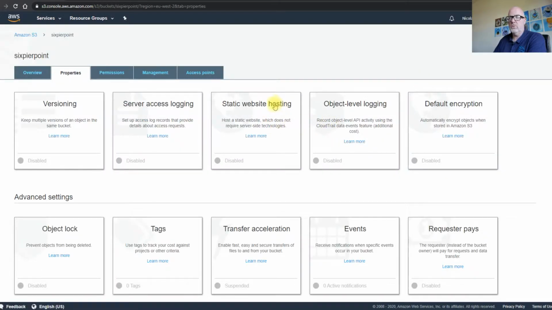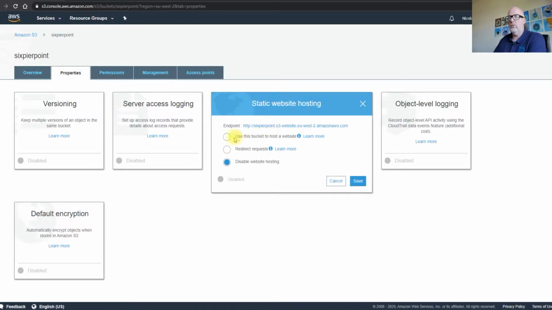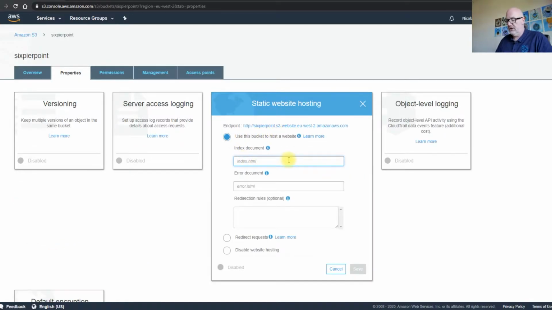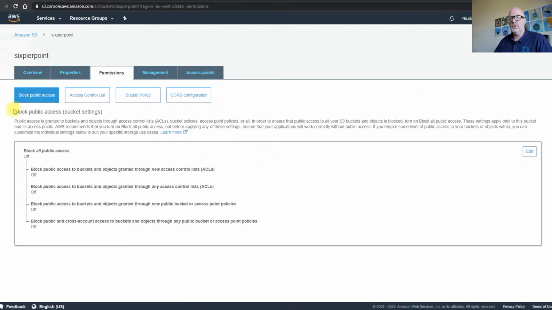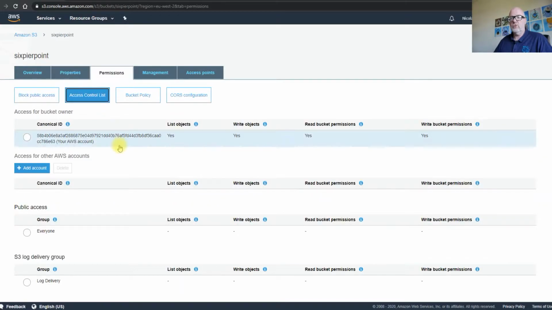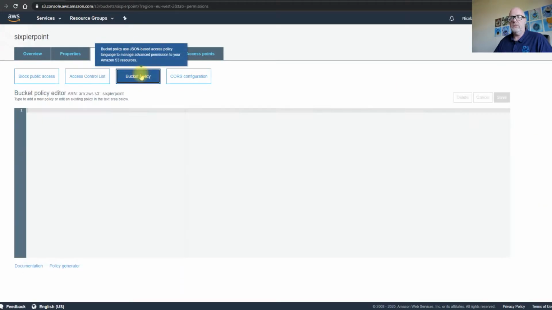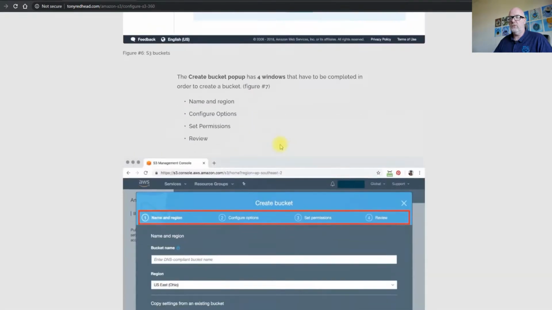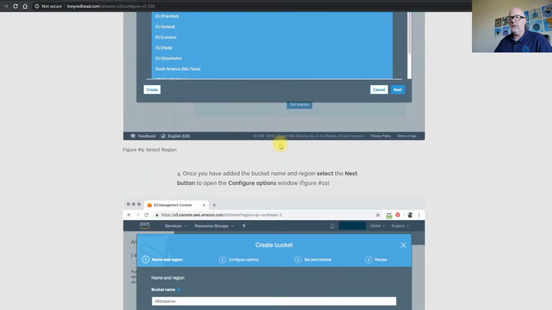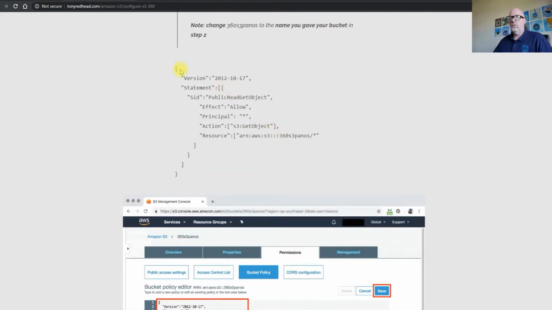If we click in the middle, the first thing we need to do is go into the properties page, and we're going to change it to static web hosting, and it uses an index.html. So we type in index.html and press save. The next thing we're going to do is go to access control list and then bucket policy. If we go into the bucket policy, Tony's created a copy and paste for you. If you scroll down a little bit, which is here.